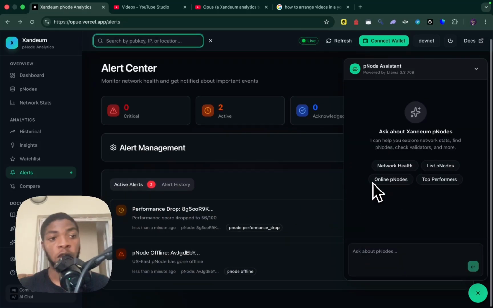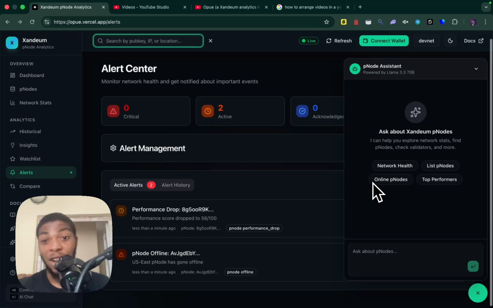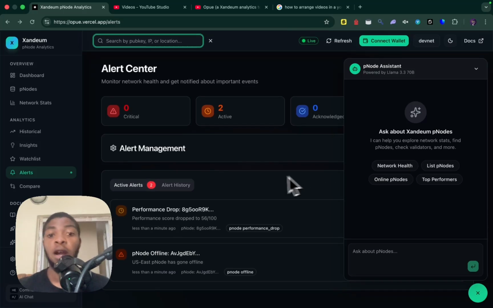Anyway, it's accessible on the watch list page, inside page, the dashboard, analytics, network stats, anywhere on the app. Unlike a basic chat, this AI has real-time access to live network data. So just watch and see. For example, we can query it for network information.